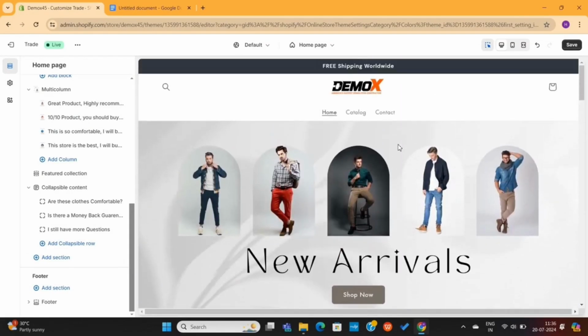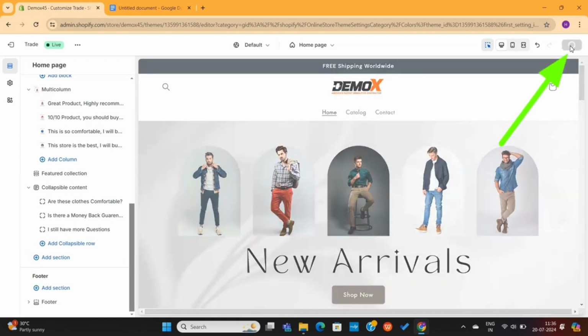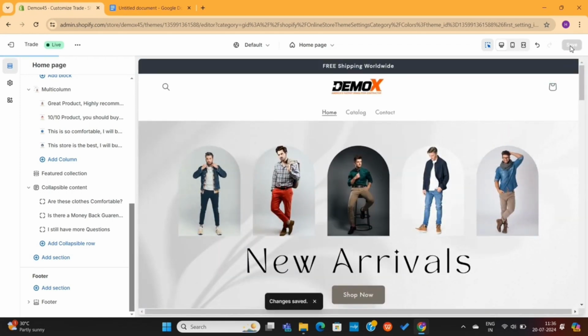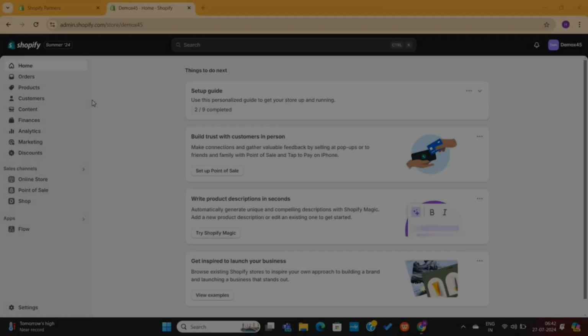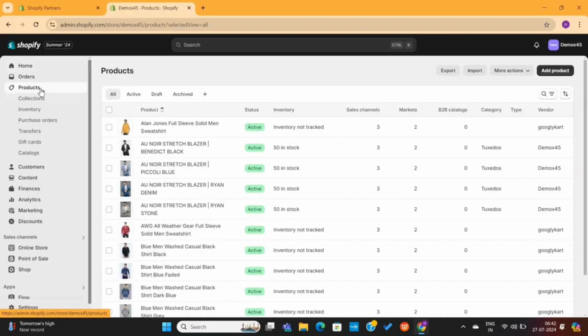Alright, now I will go to the top right and then click on this Save button to save all the progress we've made so far. Next, we're going to design our products and collection pages. On your Shopify store, click on Products on the left menu.